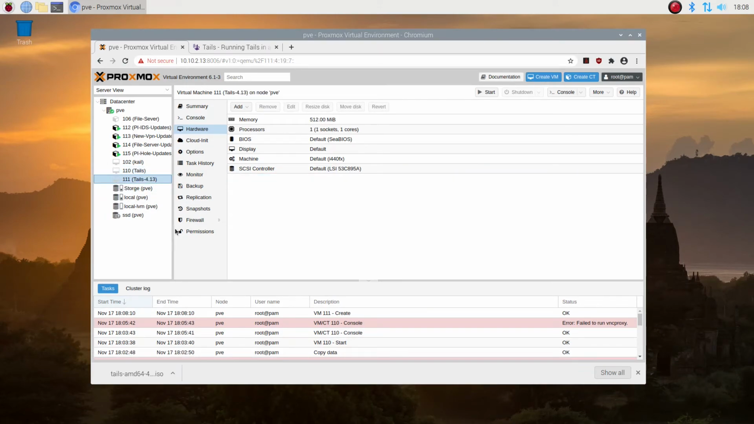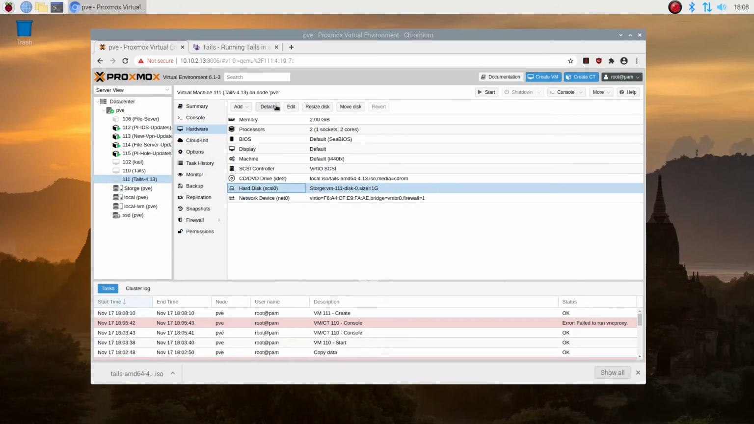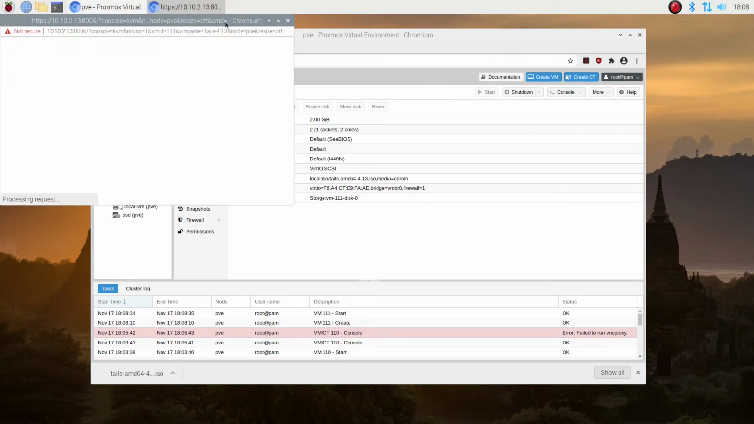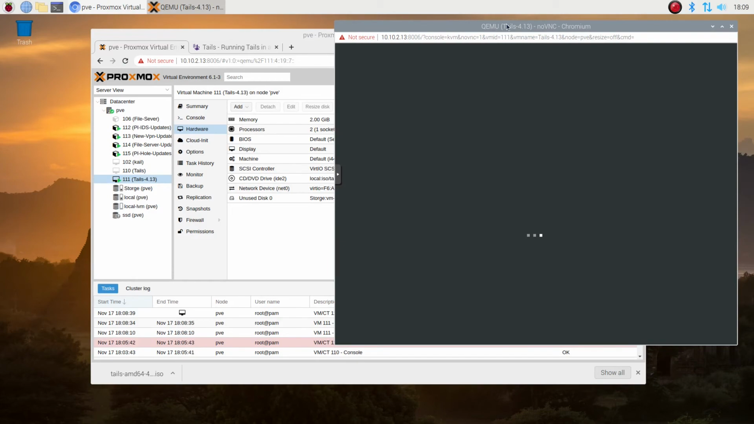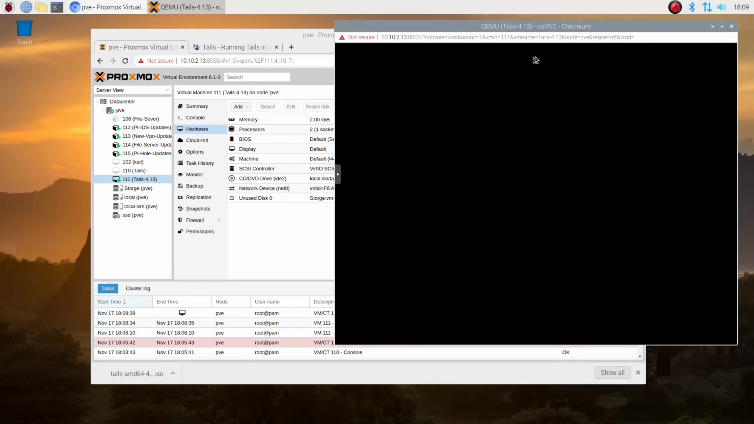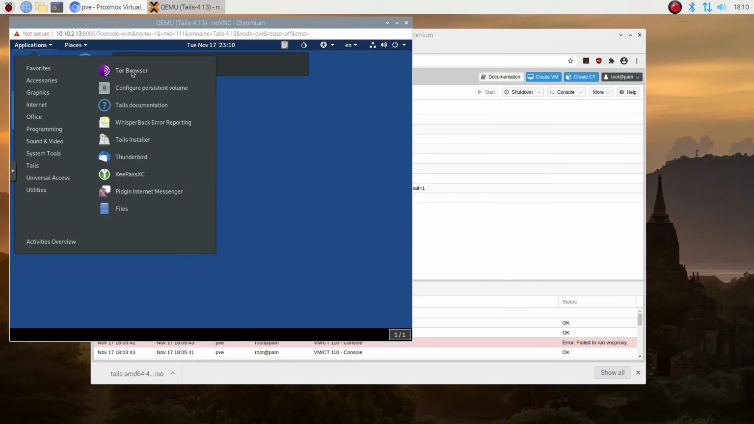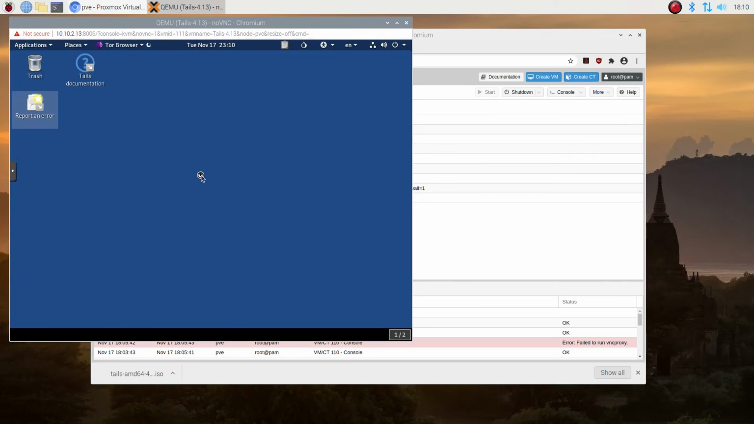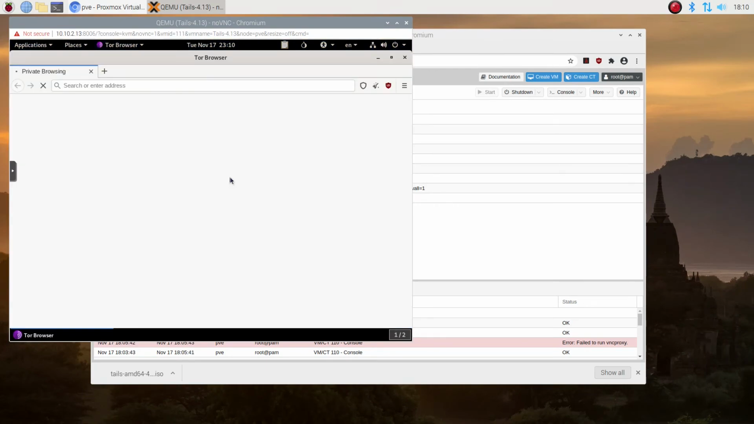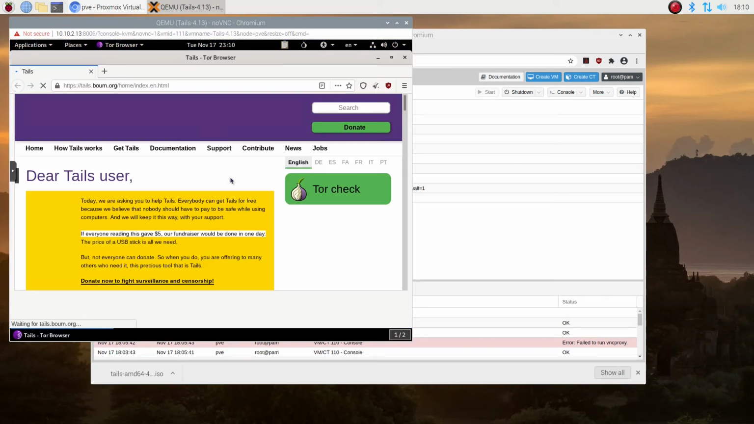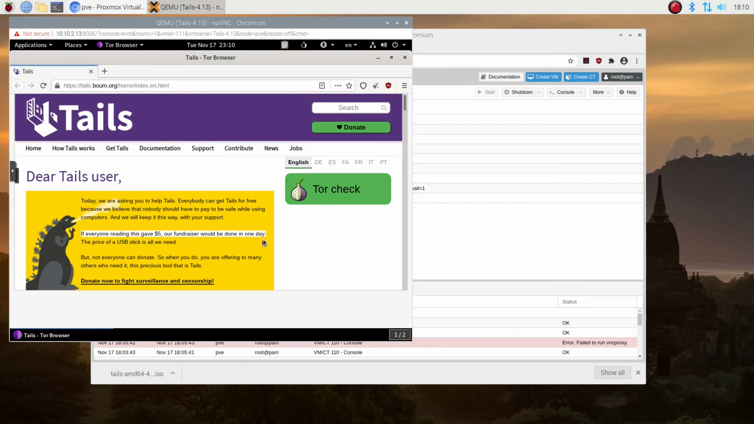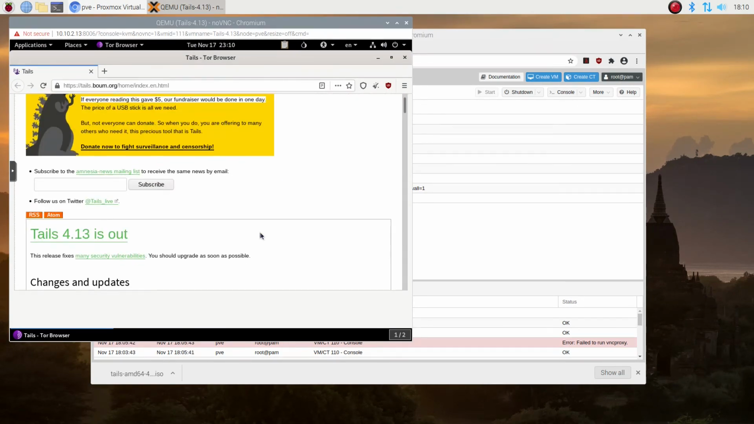And I want to try something here. So let's find out if we can detach the hard drive. Hit start. Bring up the console. So here we go. There you have it. There is a working, fresh install of Tails 4.13.